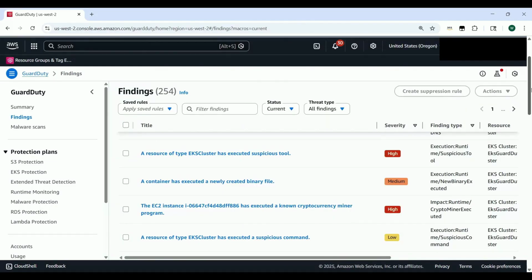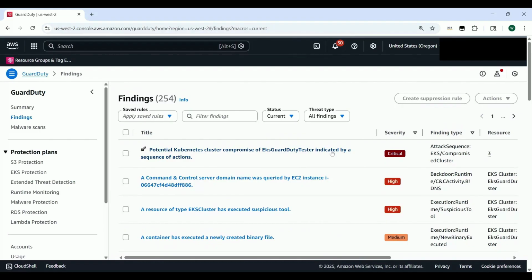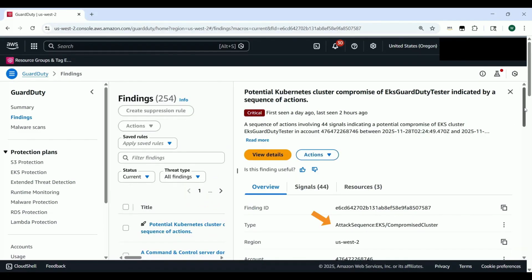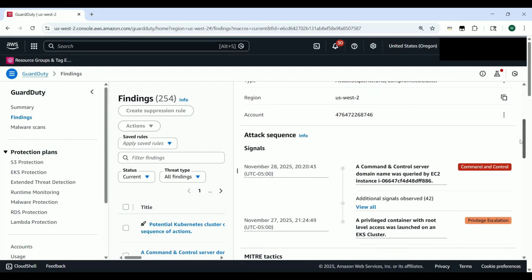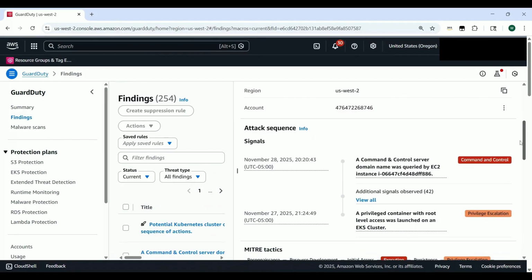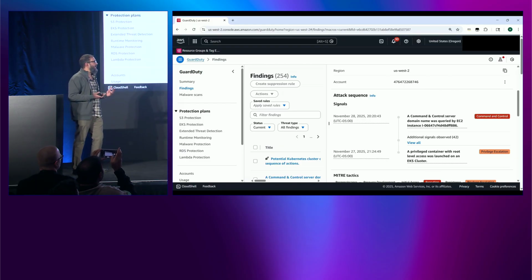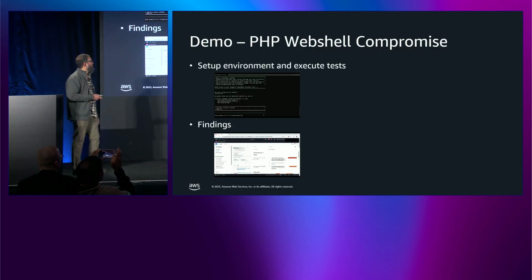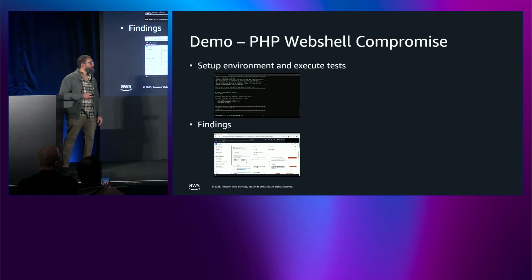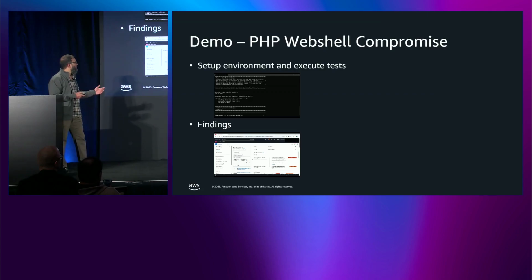Last but not least, GuardDuty also generated an attack sequence finding. This is an aggregate or composite finding, which provides a comprehensive view of all the tactics, techniques, and signals detected during the attack scenario. So here you go.